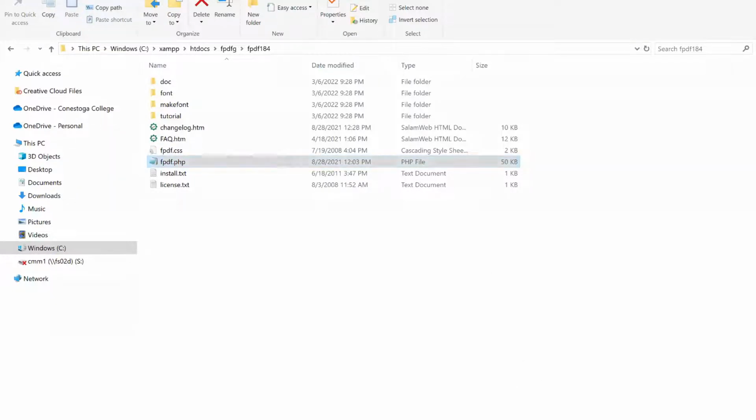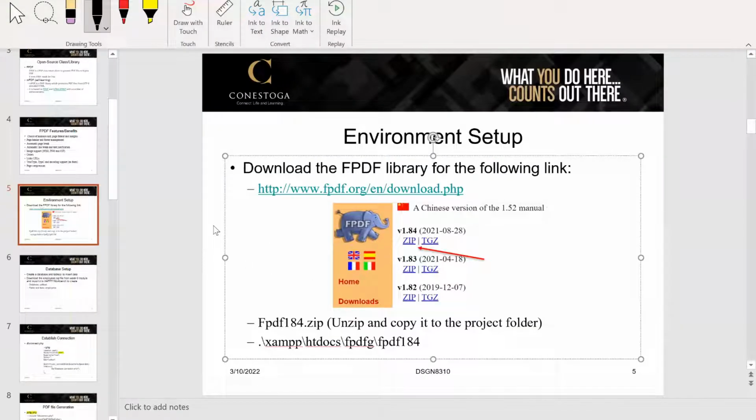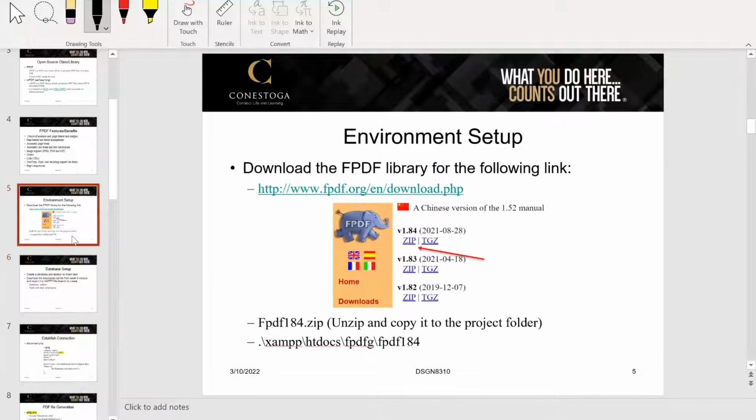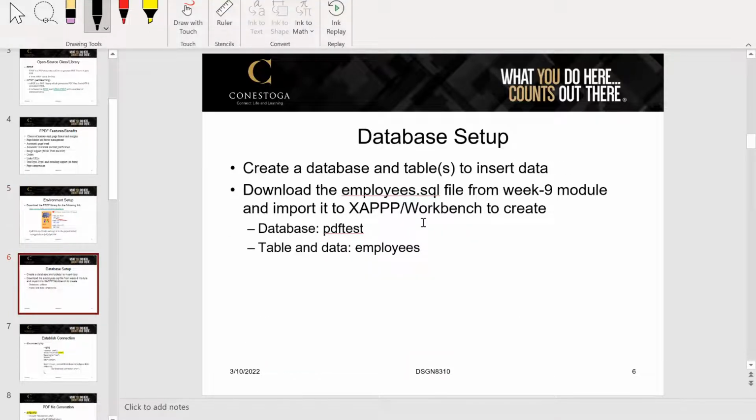So let's go back to the slide. You can see this path, and we can put it in this library. In the next slide, our aim is to import data, or retrieve data, or call data, and put that data, or print that data, or write that data on a PDF file.